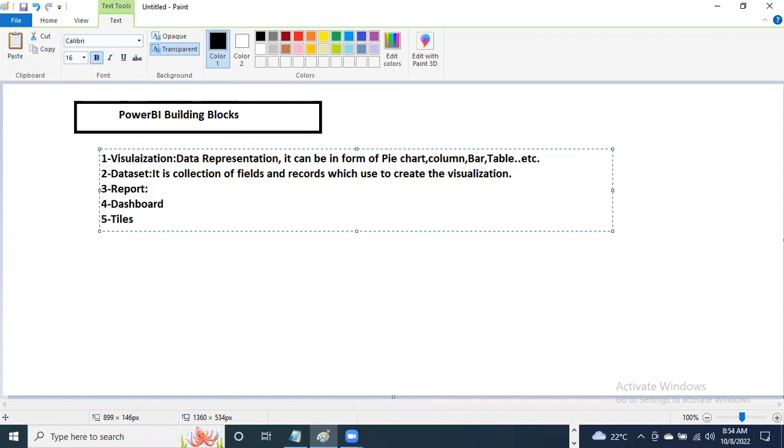Now third is a report. Okay, third is a report. Now what do we mean by report? If I say report, a report is basically a collection of different visualizations. For example, if you have a data set, on the basis of the data set you are going to create different kinds of visualizations.